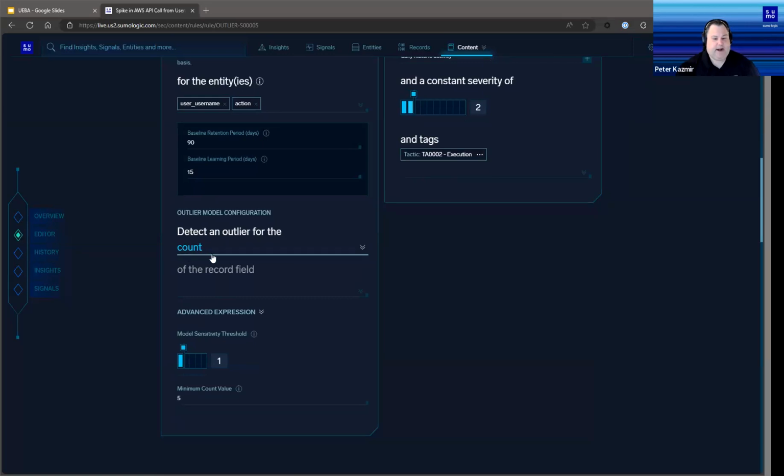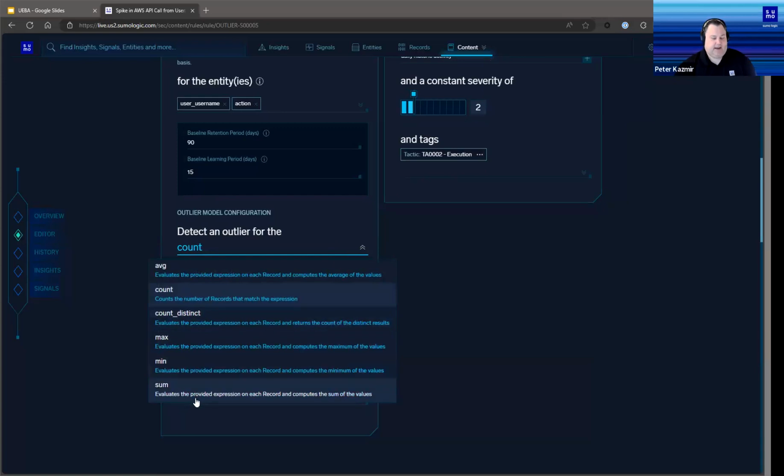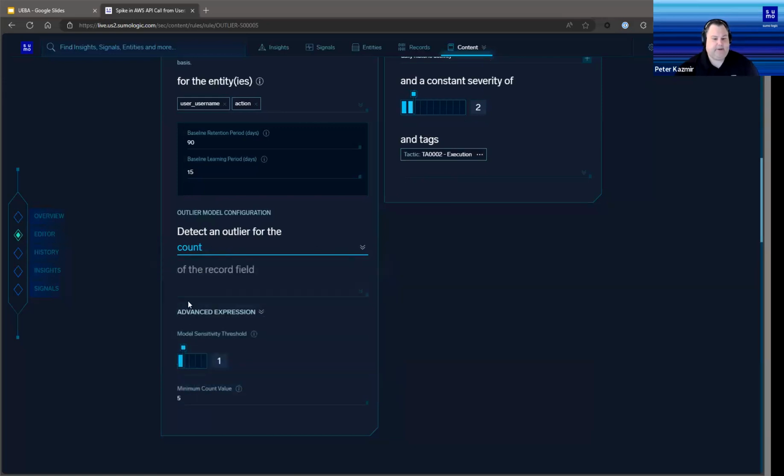And I'm looking for an outlier for the count. So I'm looking for the number of API calls. And there's a couple of different options here. You can do average, distinct calls, max, min, etc. Right? I can put a specific record field. So this is looking only for a specific record field and not just any field in the record. And then you have these two options down here, which is the sensitivity and the minimum count value.